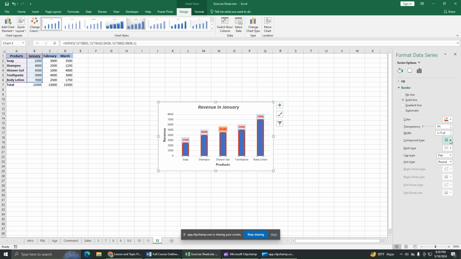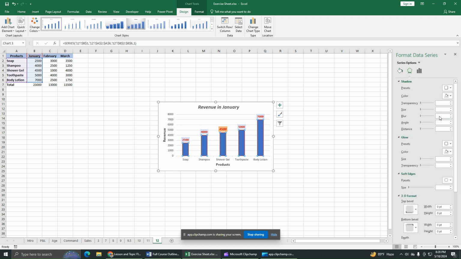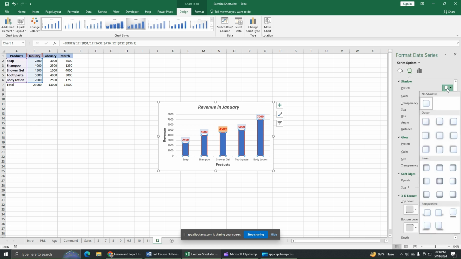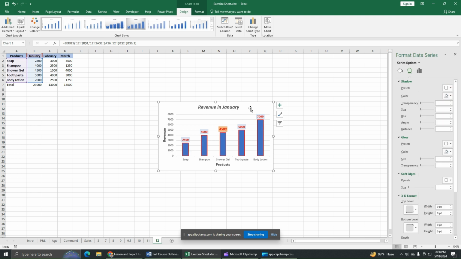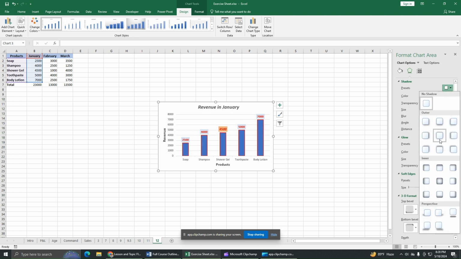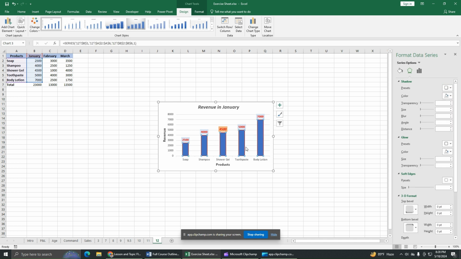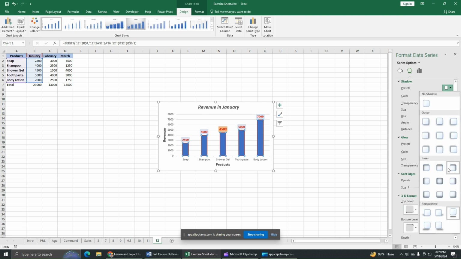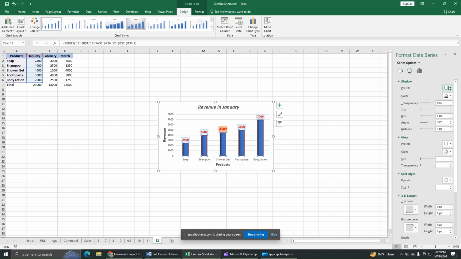Okay, so I don't need this now. So this is all about borders. If I select this one, you can see different features here. If I select presets, you have to do it after selection. After selecting all these columns, if you click this, you can see something has changed here. Okay, so this is how it works.